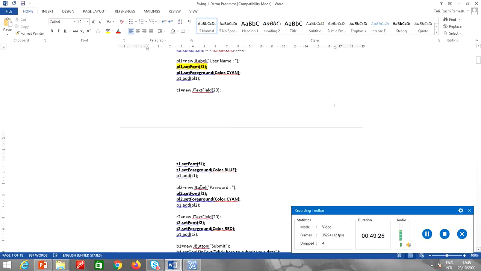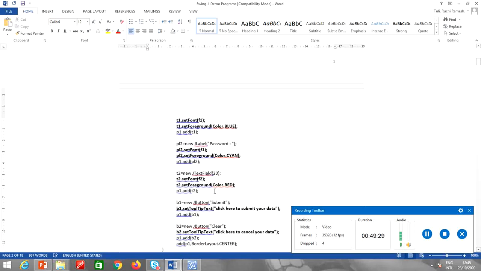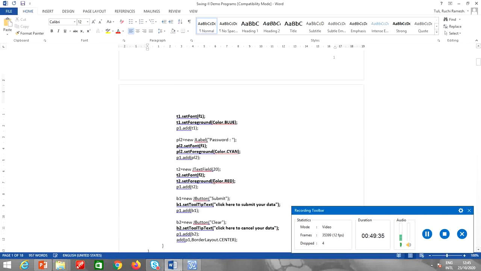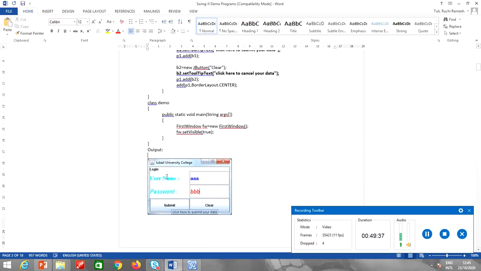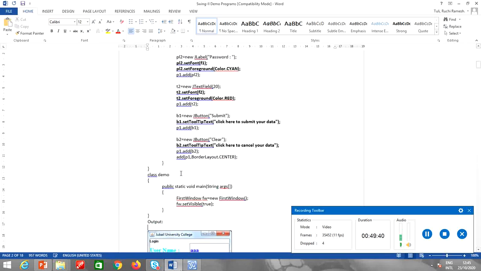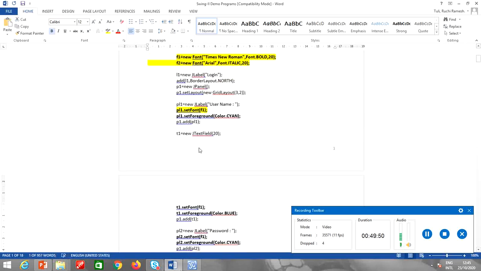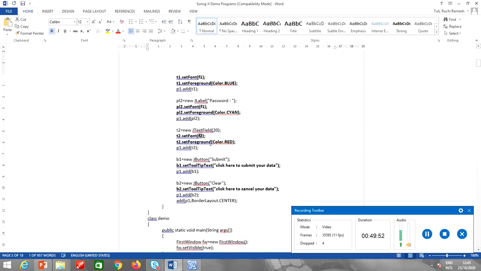For example, for text field 1, I have used font 1. Same thing, I have used the foreground color as blue. Now for the password field, if you see over here, they are in different fonts. I have used font 2, which is Arial. So for label 2, you can use set font 2, but for the text field, I have used font 2 over here. And then foreground and background colors are also used.